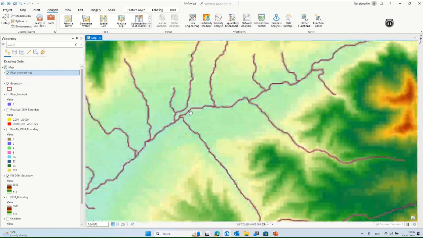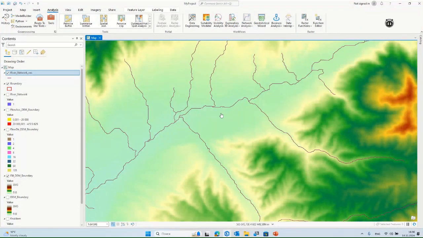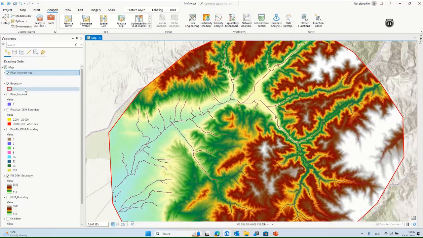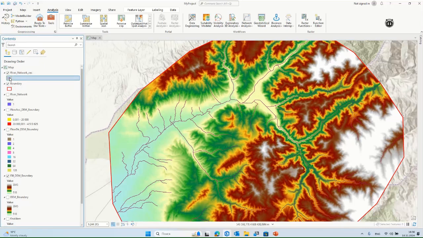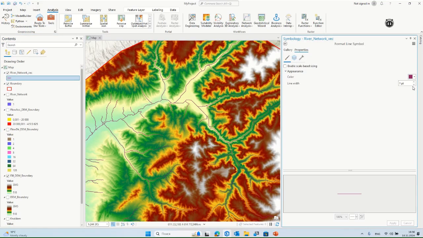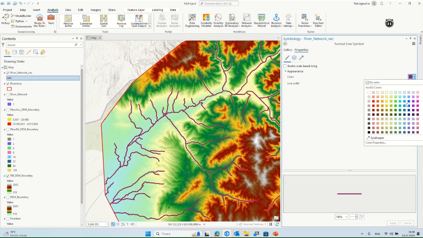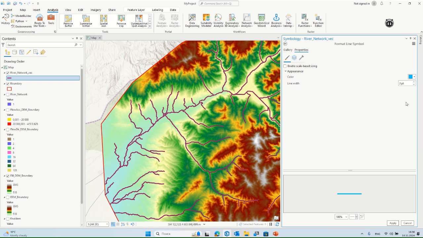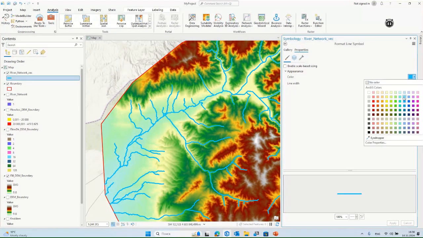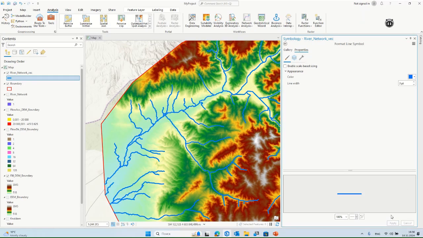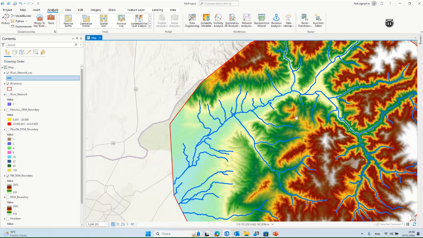The vector file is better because you can change the width. Double click, and this is the width. Please apply. You see, I can change the color to blue. Okay, perfect.